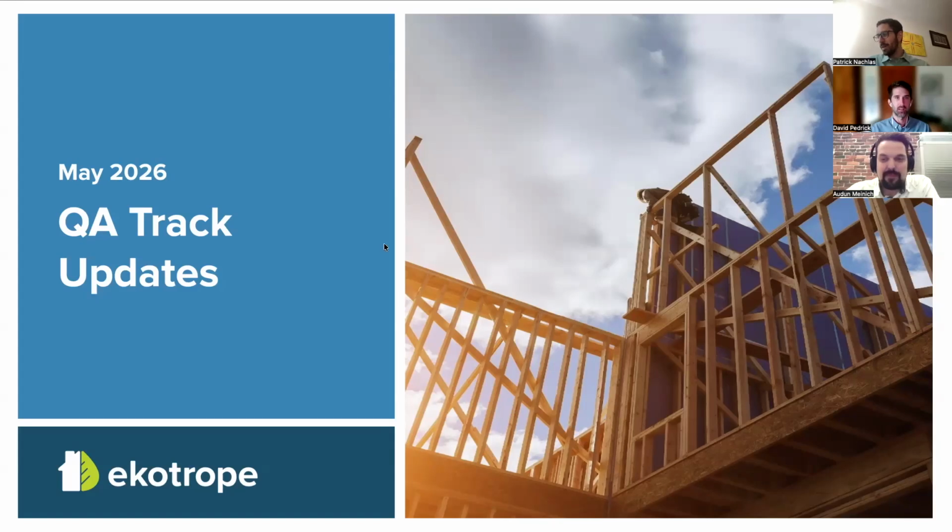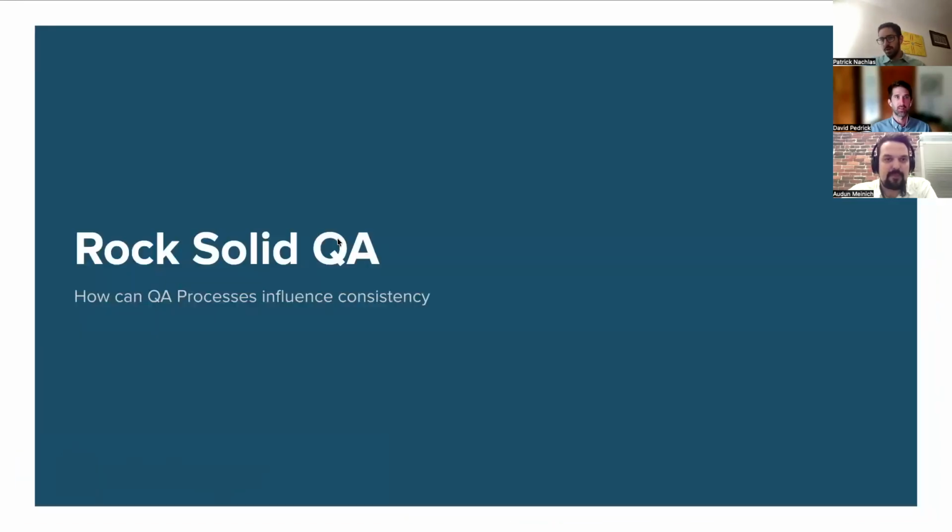Let's get into it. So we want to start today a little high level, at Ekotrope: why are we involved in QA? Why do we have this tool? What is also just the value of ResNet QA in general? What are we talking about big picture here beyond just how many checklists can you complete and how many do you need? We'll get into that as well, but we wanted to start a little high level.